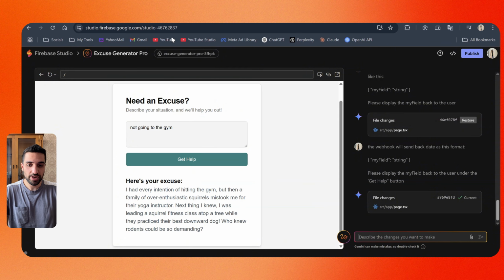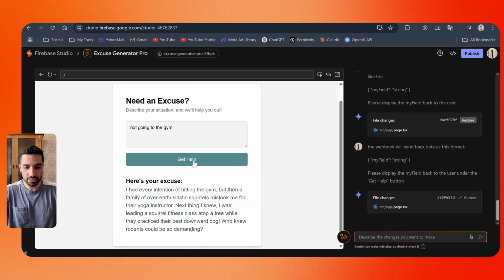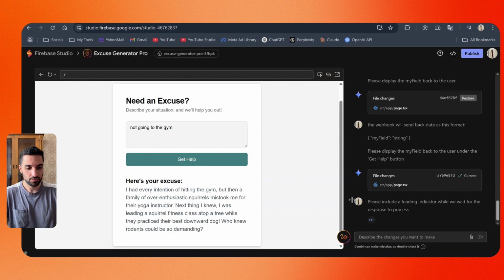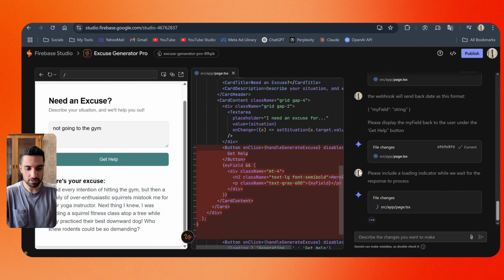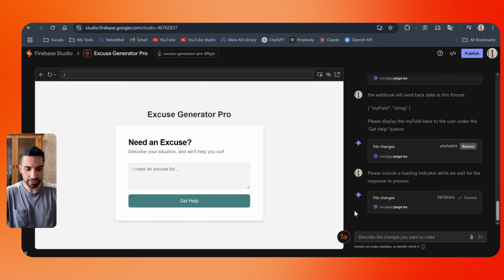So now what I'm gonna do is add another prompt and tell Firebase: while I'm waiting for the data to come back to my application, I want some animation here which says loading. So I'm just gonna say, please include a loading indicator while we wait for the response to process. So let's see what we get. Now again, Firebase will edit all the code that needs to be done. We don't need to do anything, it will do everything for us. And now it is done, so let's check it again.